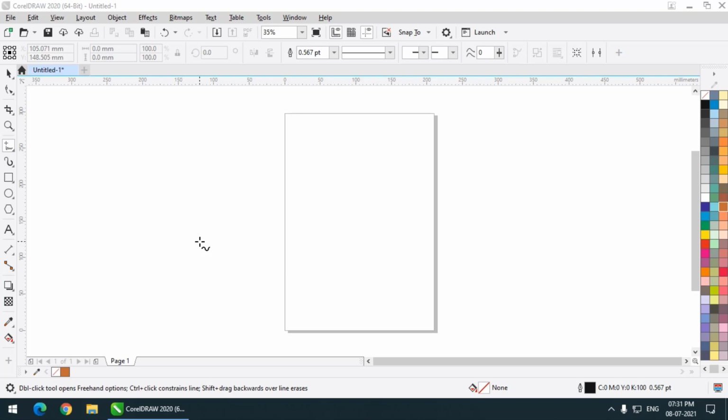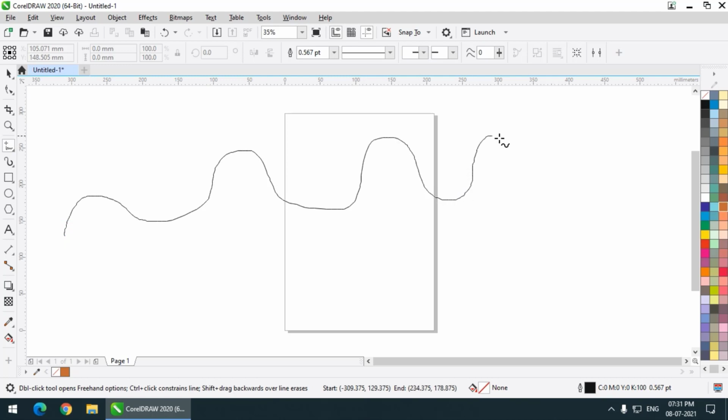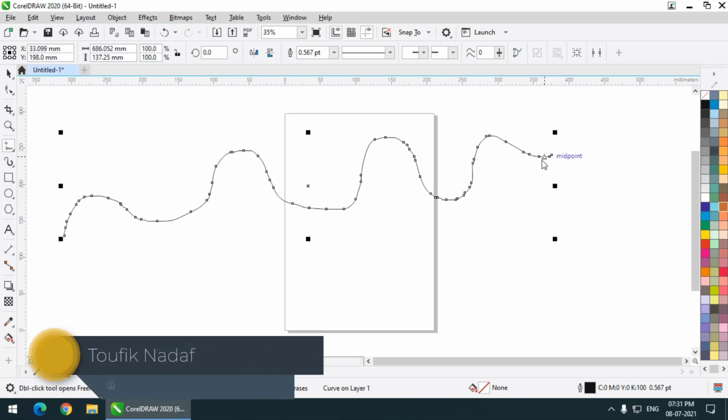So in this video we are going to explore some more tools in CorelDRAW. To begin with, we have the Freehand tool, which is pretty simple to use. We have to just press and hold the left mouse button and draw whatever shape we want to draw. It will create a stroke or an outline.